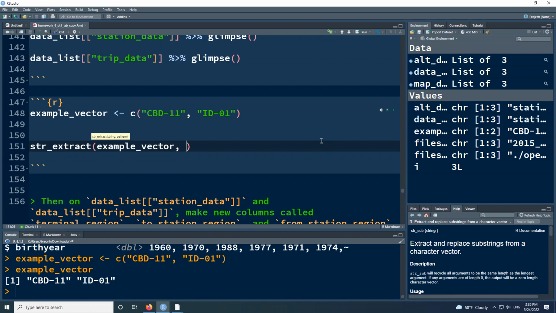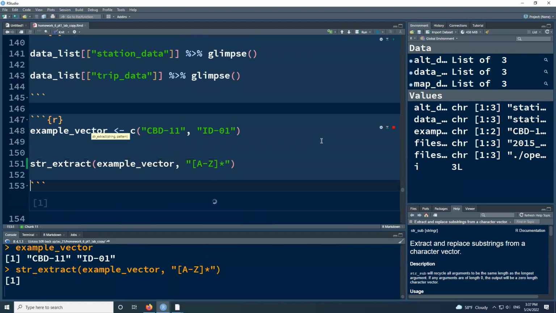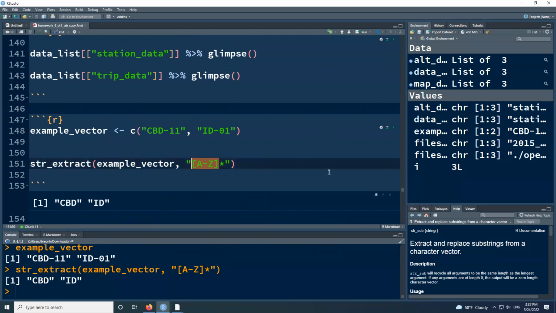And so the way I would do that is now in quotes, I'm going to write this regular expression, and I would say in square brackets, capital A through Z, and then asterisk. And what this piece of code is doing is it's saying match letters as many times as you can until there's no more letters.